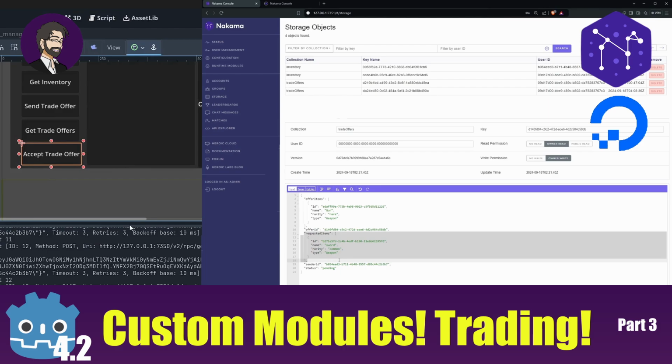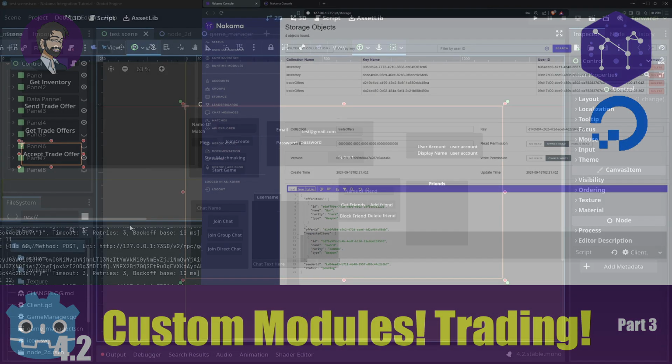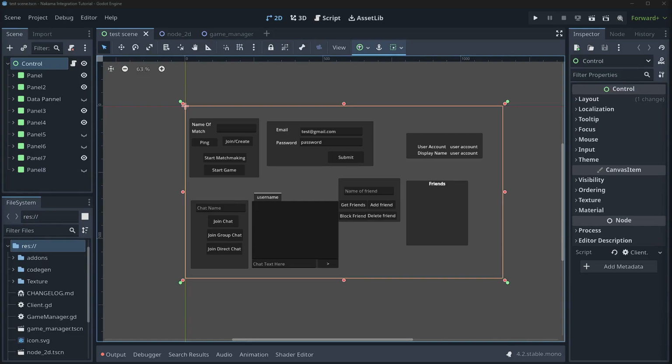So let's go ahead and get started. All right. So the first thing we have to talk about is basically what Nakama modules are. So basically, Nakama modules are a way for us to have custom code out on the Nakama side.